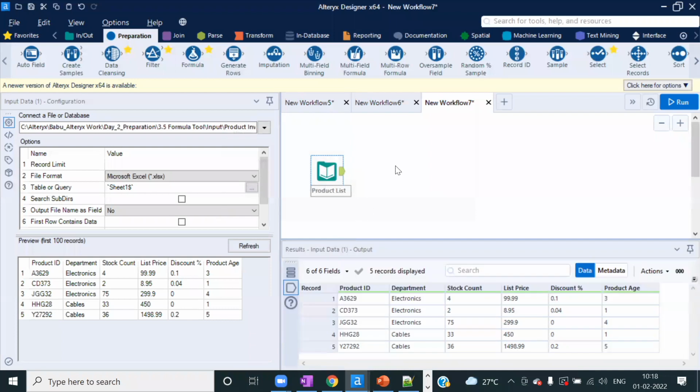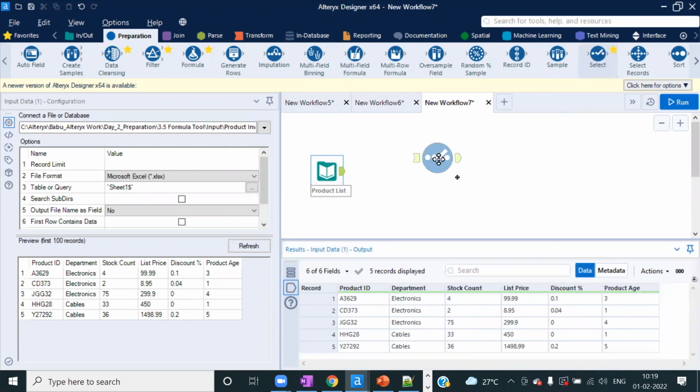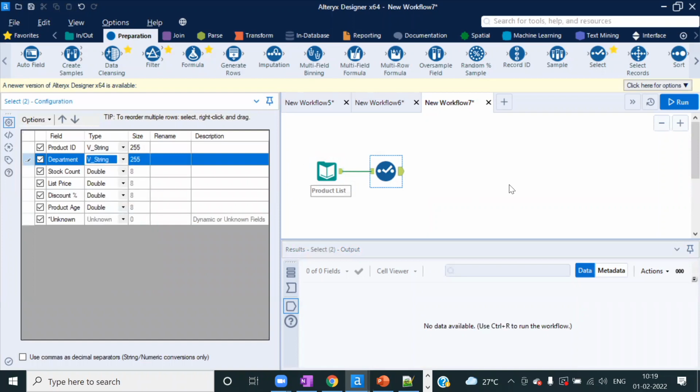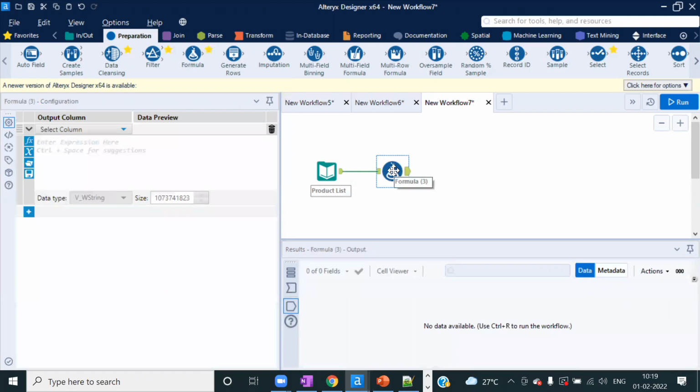Do you know the concept of metadata and data, right? This is metadata. So in the select tool, are we changing the data or the metadata? Whenever I move a field up or down, or I change the data type, what does it change? It changes the metadata information. So the select tool changes metadata information, but the formula tool will update the data.